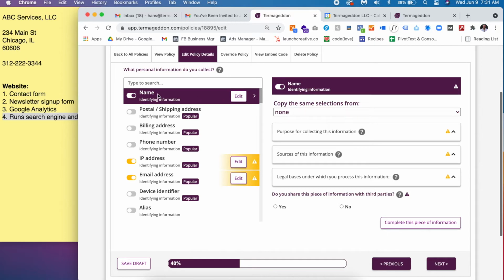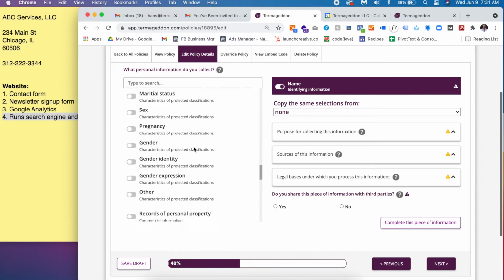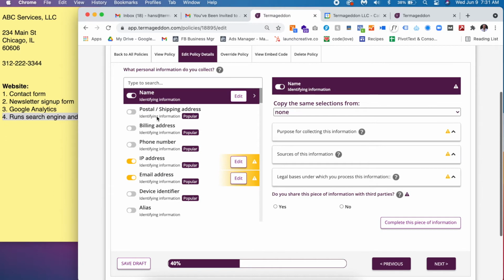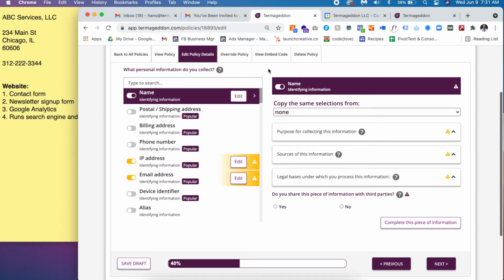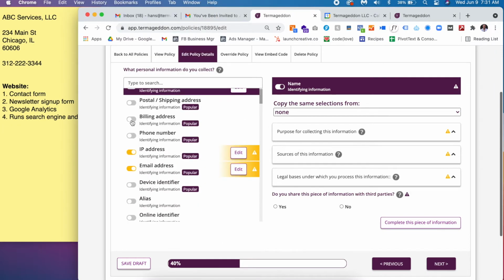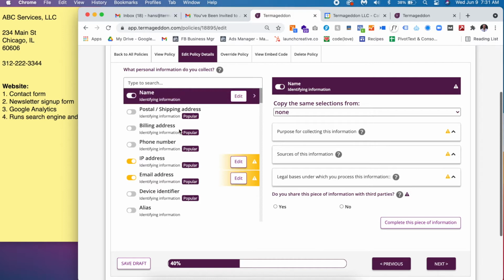Okay, so now that we have all the pieces of personal information the website's collecting, because we addressed the fact that most websites have a contact form, they usually have analytics, and they usually plan to or currently run social media or search engine ads. This covers the vast majority of our users. If you have an e-commerce website, you may need to disclose other pieces of information, like you collect billing address, phone number, shipping address if you're shipping product. But for the most part, what I've selected is what most customers use.